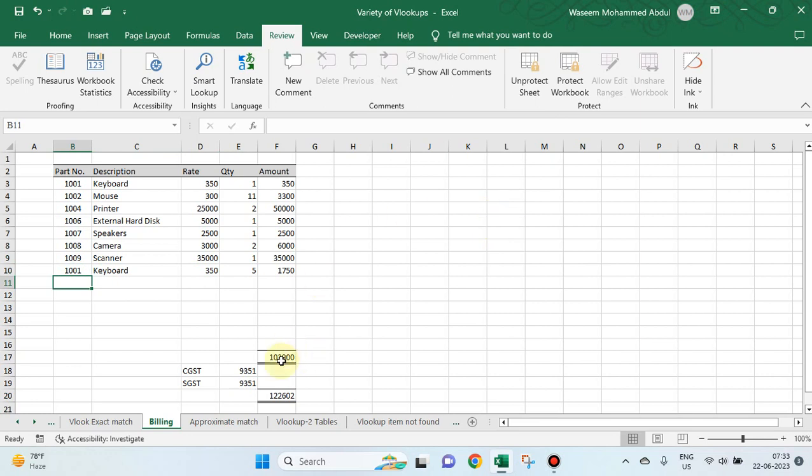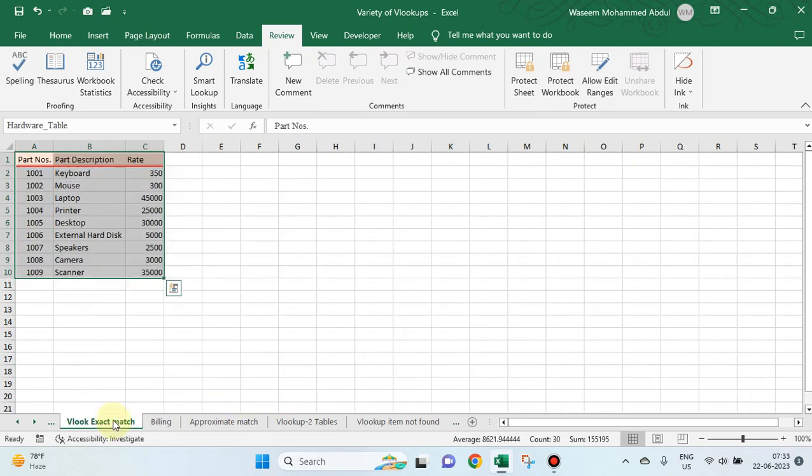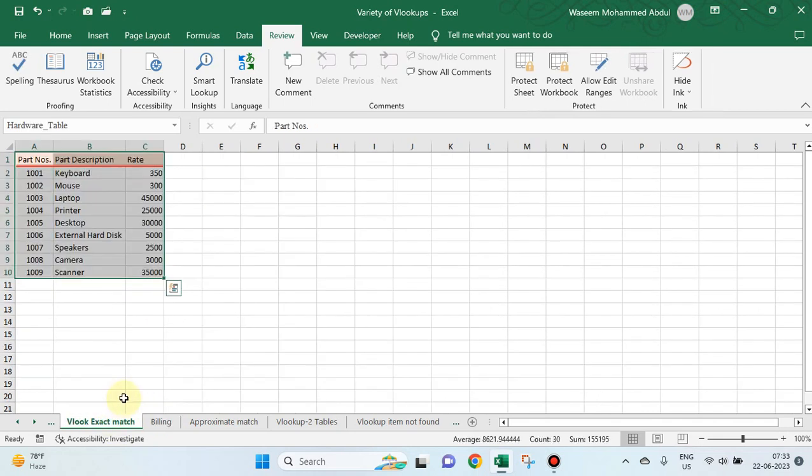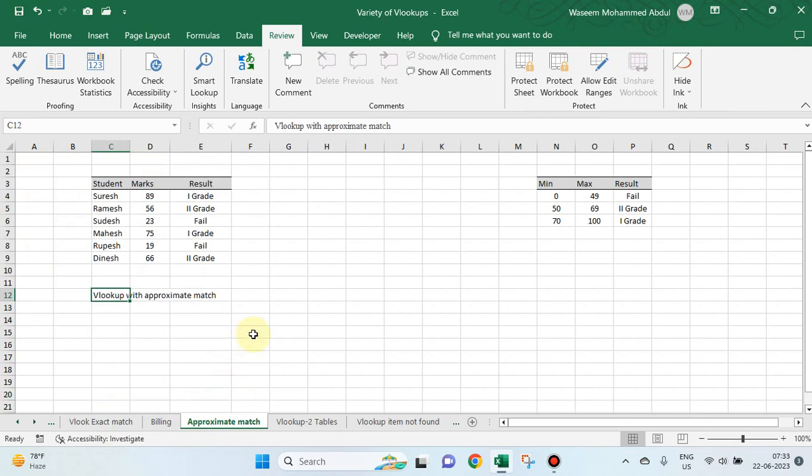The total comes automatically. CGST, SGST come automatically. The grand total comes automatically. Everything is based on this table. The rates and the part descriptions are based on this table. This is how you can do it. This is an example of exact match. We'll now go to approximate match.